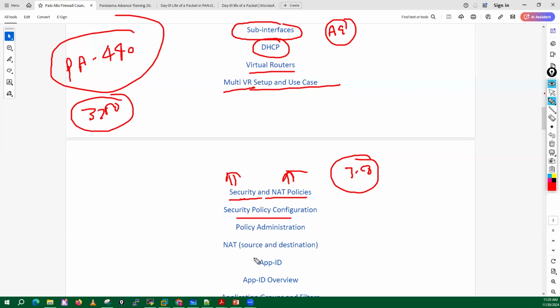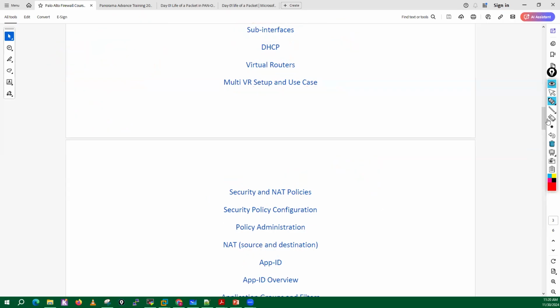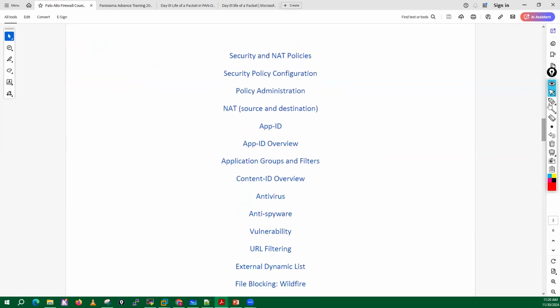Then we will discuss App-ID. In App-ID, we will configure everything like application override, how it works, how we can create a custom application, then the App-ID overview, application groups and filters, right? Everything we will discuss with regard to App-ID, how application shift works, basically how PAN-OS does the app identification for TCP based traffic and for UDP based traffic. So everything we will cover here.